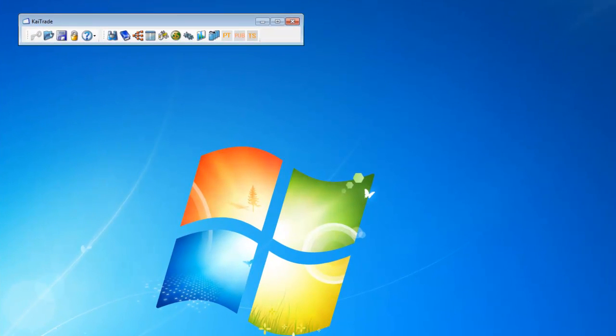Hi, my name's John Unwin from Kaitrade, and I want to give an introduction into our new pre-trade allocator. It's more compact than its predecessor, so it takes up a lot less screen space.